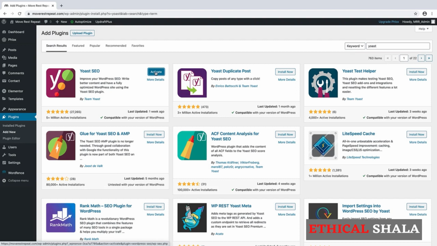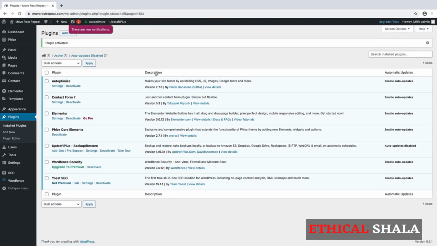Now let's click Activate. Yoast is by far the most popular SEO plugin, and it contains countless features and services in both its free and premium versions to help you generate more traffic for your site. Let's go to the SEO icon that was added to our menu and click General.